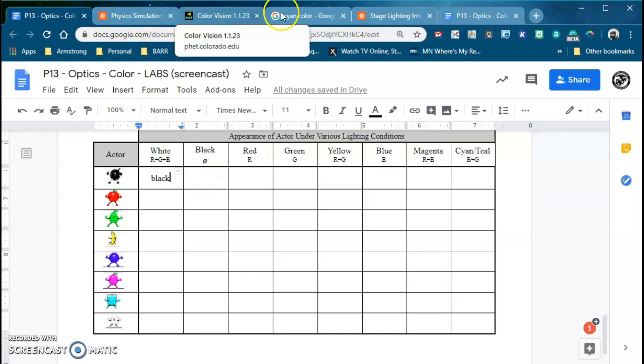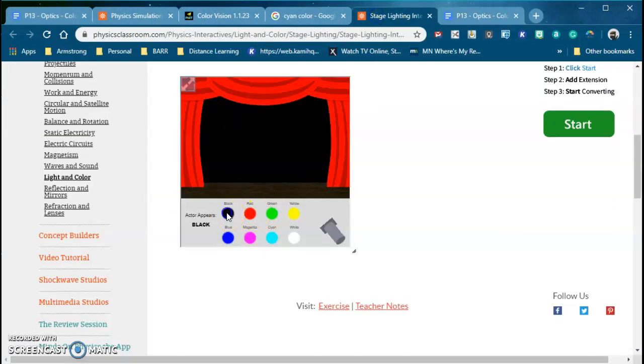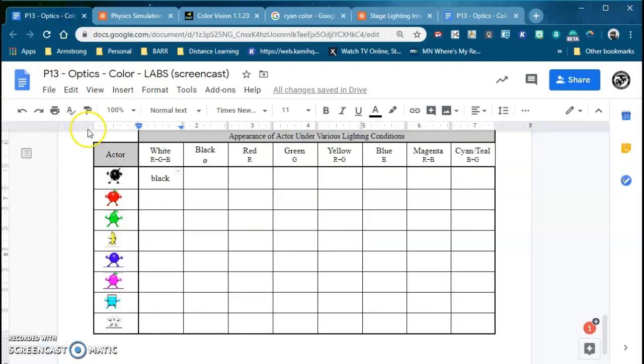Now what if I use the black light? So I go black, it appears to be black. If I use red, green, yellow, blue, magenta, cyan, any of those colors, it appears to be black. And it makes sense because the actor's black. If we tie this into pigments, that means it's a mixture of all the different pigment colors. It's absorbing all those different colors of light.